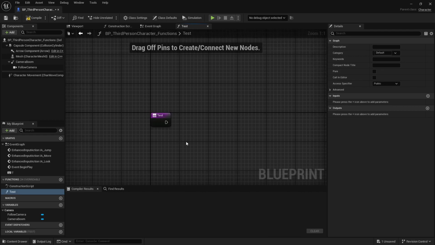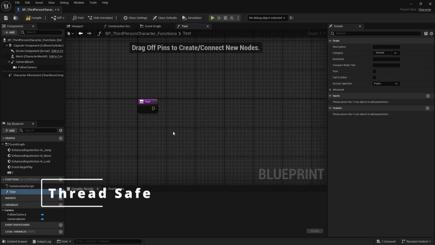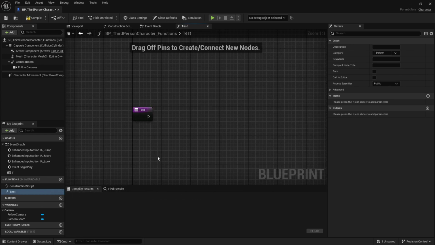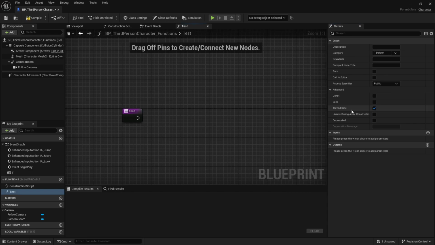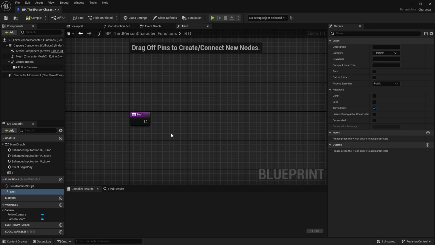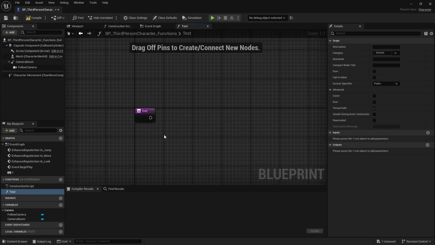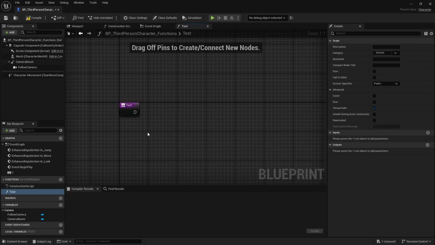Now the first pro for functions is that they can be thread safe. General idea of thread safety is that you can run this function on any thread in your CPU, and you can enable that by going on advanced and making it thread safe. Now when you make a function thread safe, it loses a lot of functionality, so you cannot do everything. It's mainly for doing calculations and some simple functionality.